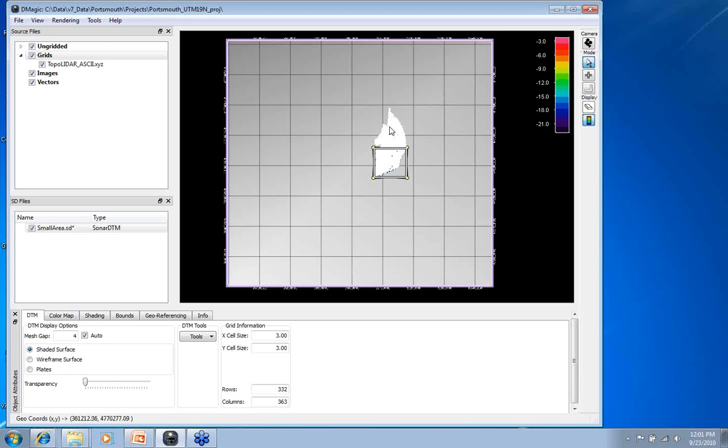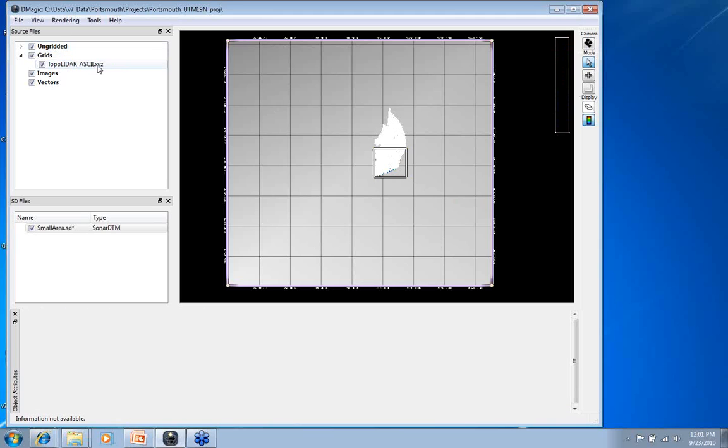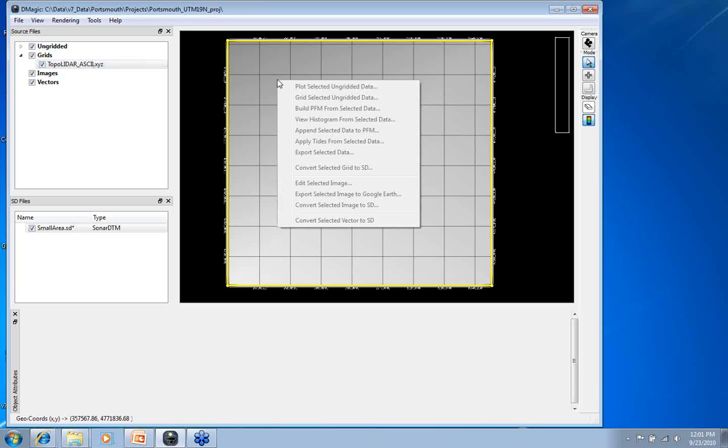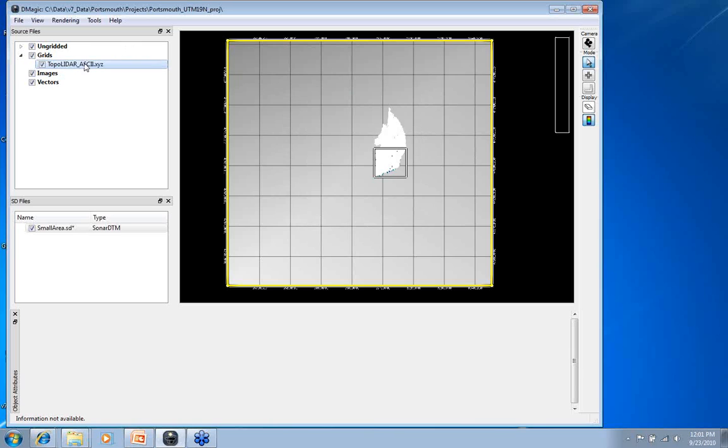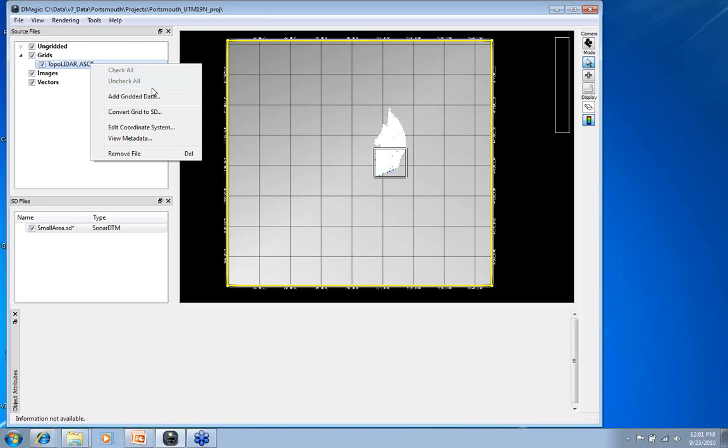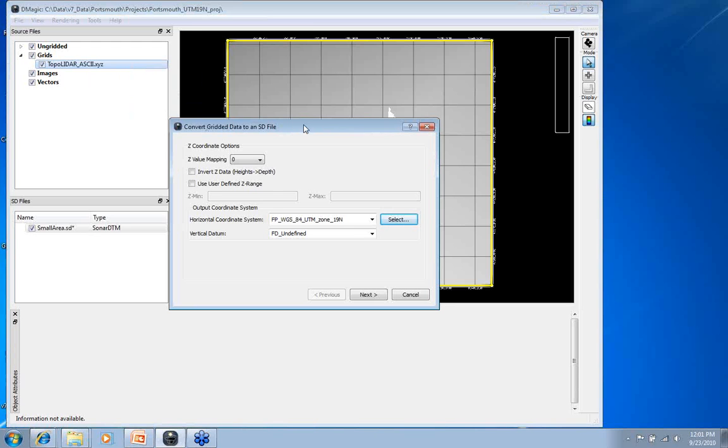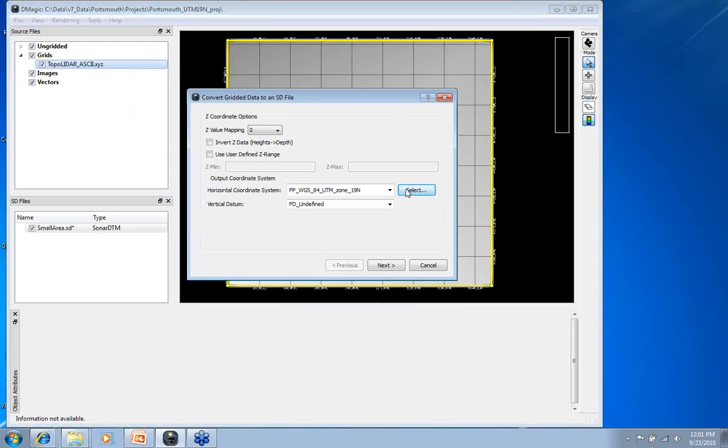So to convert a grid to SD, you just click on the grid. You want to click on the grid in the list. The right-click option for the grids doesn't work. You have to do it from over here. So select the grid in the list and right-click and say Convert Grid to SD. When you convert the grid to the SD, you're just going to have a few more options.